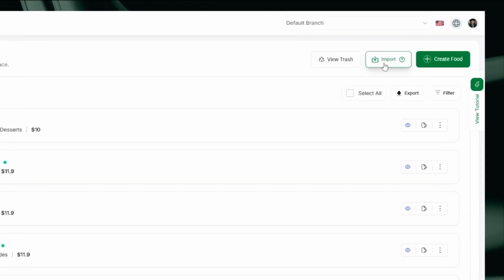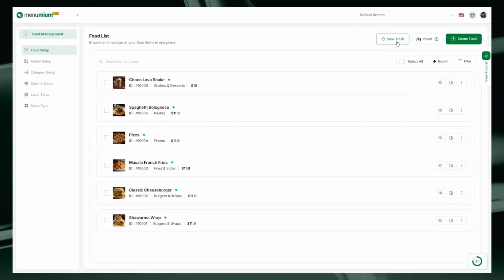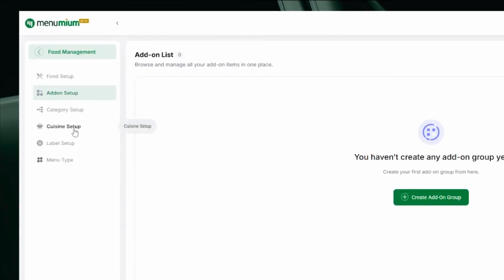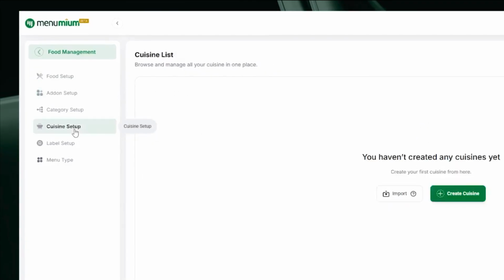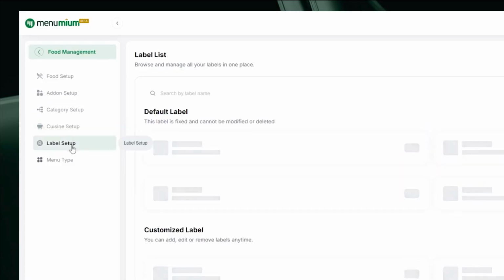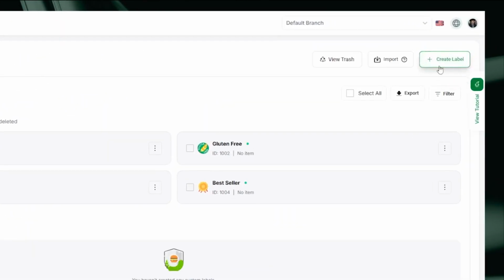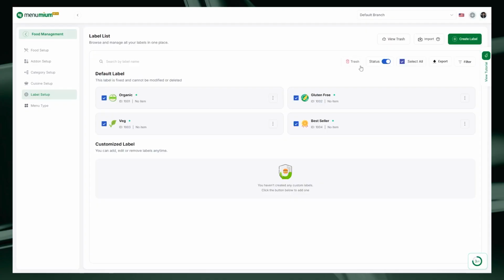You can also import data if you have an already existing list. The View Trash button gives you a list of the foods that were moved to the trash. Use the left sidebar to set up add-ons and select cuisines for food items. For label setup, you can choose from the default ones or create new ones. Also, you can select individual or multiple labels together to change their status or move them to trash.